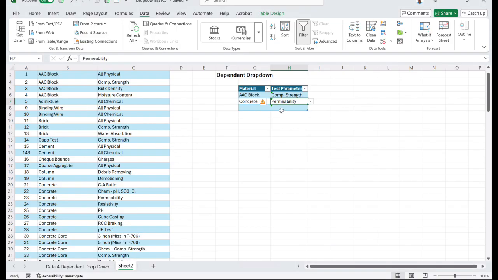That's how we create a dependent drop-down list in Excel.